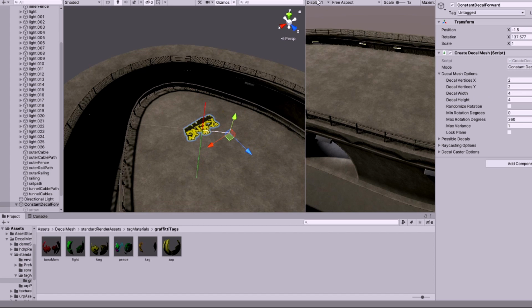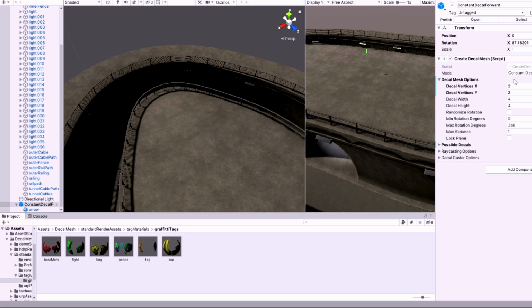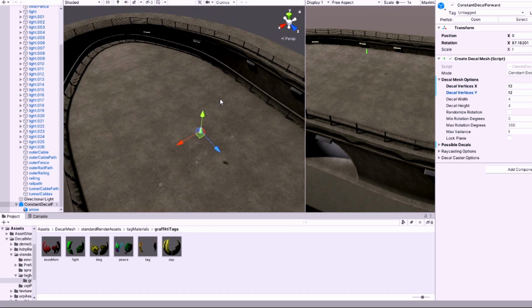So something 12 by 12 is a reasonable value. That is the default. So if you aren't having any performance problems and it seems to be aligning the surface fine, I would just leave it on that. If it's clipping through the surface, I would increase these numbers, and if you're on a flat surface, I would reduce them. The next thing is decal width and decal height, which, unless you're trying to go for something specific, should be the same value.